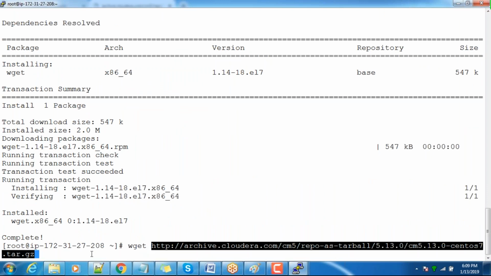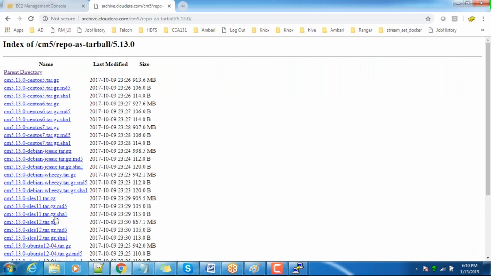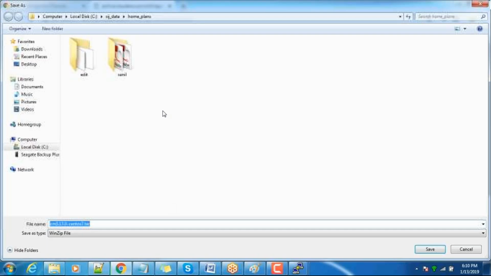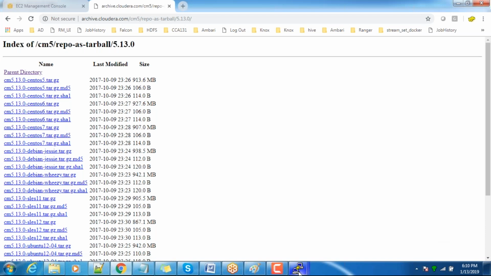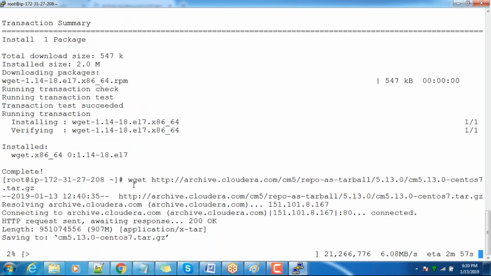Most of the time we may not be able to do this wget, because we assume our server may not have direct internet download access. In that case, we download the package to our local desktop, using the save link as option, which downloads into our local directory. Then we can use WinSCP or some tool to copy the files to the server. But I have internet download access, so I'm just downloading the file here.